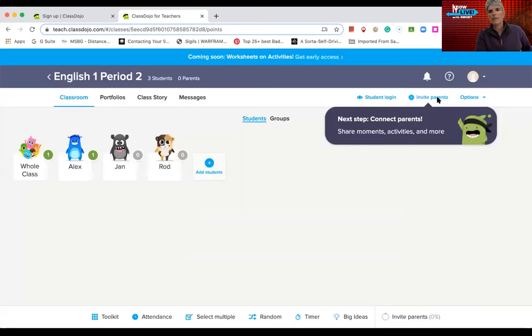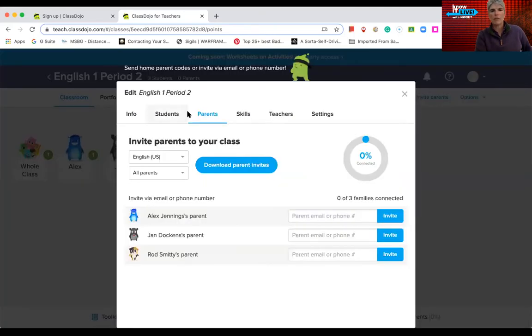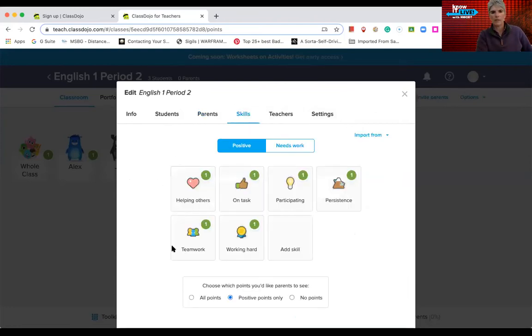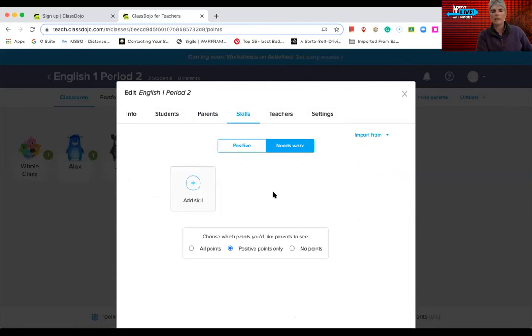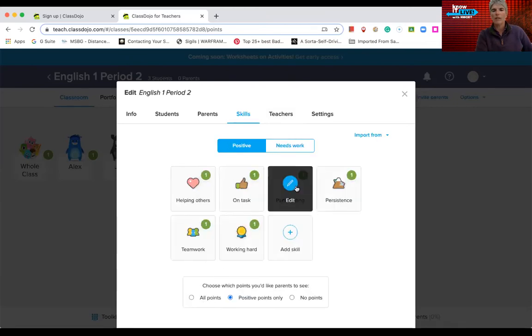The invite parents is going to bring up the same thing. I'm just showing you that that is in various places. And then you would add your guardian or parent information in here, either email or phone. Some of the other things that are in here, here's the skills that we saw before, so we can add skills. Needs work, we can add skills. You can choose how the parents will view that or how they'll see it. They'll see all points, positive points only, so you can change that within your setting area or your options area.